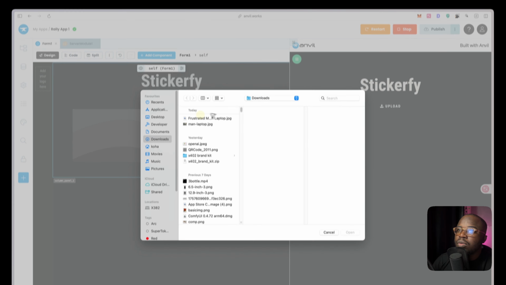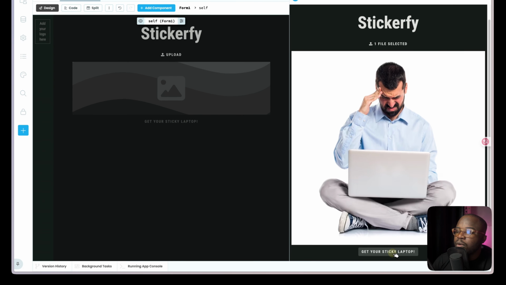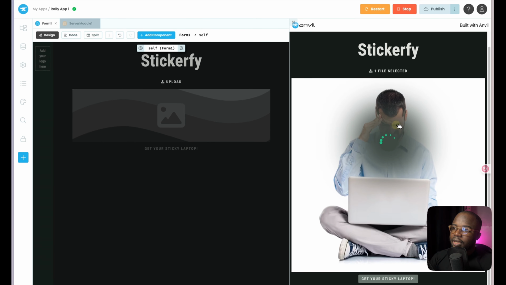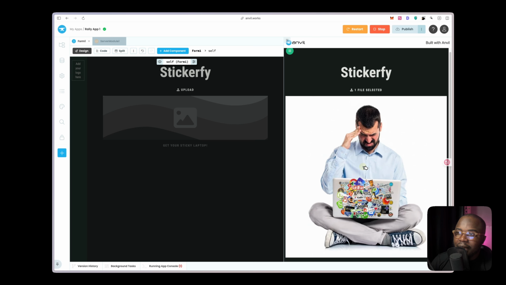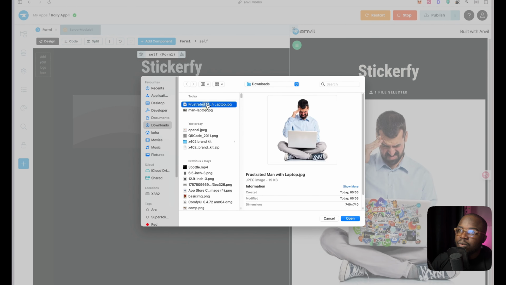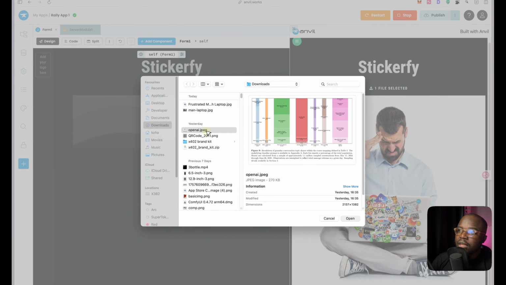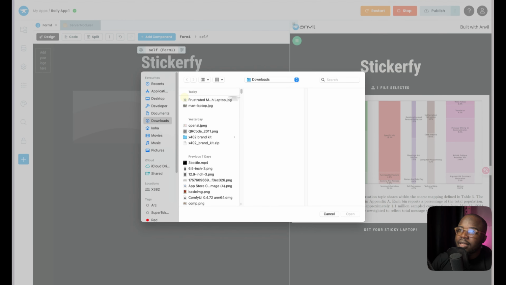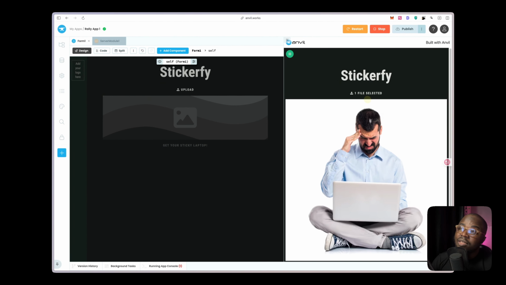And if I upload my stuff again, now we have a bigger image, and then we can click on get your sticky laptop, and that's going to spin. It has generated the image and hidden the button. So if I scroll up, you see the button is gone. And if I reselect another one, you see that's also something we probably need to work on. Once I make a new selection, okay, it's back. So once I make a new selection, it actually shows the button again, and everything is working well.